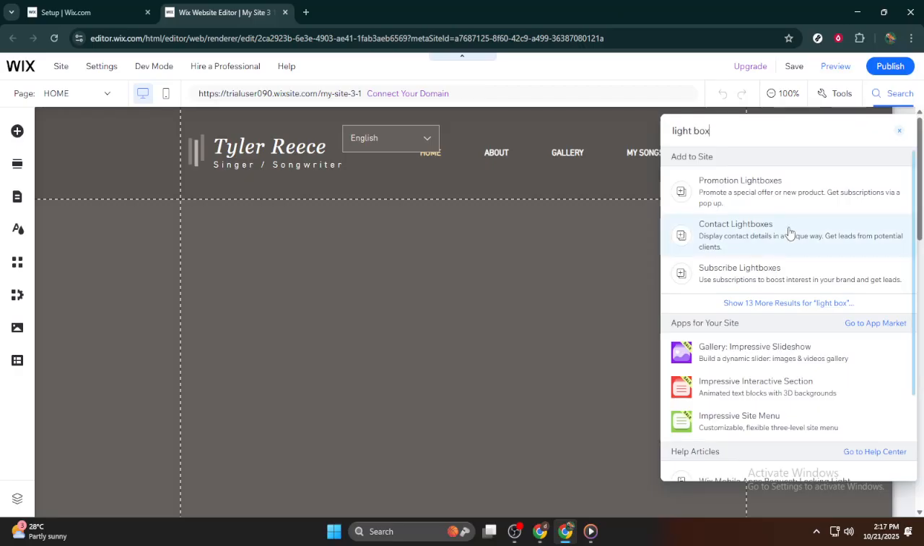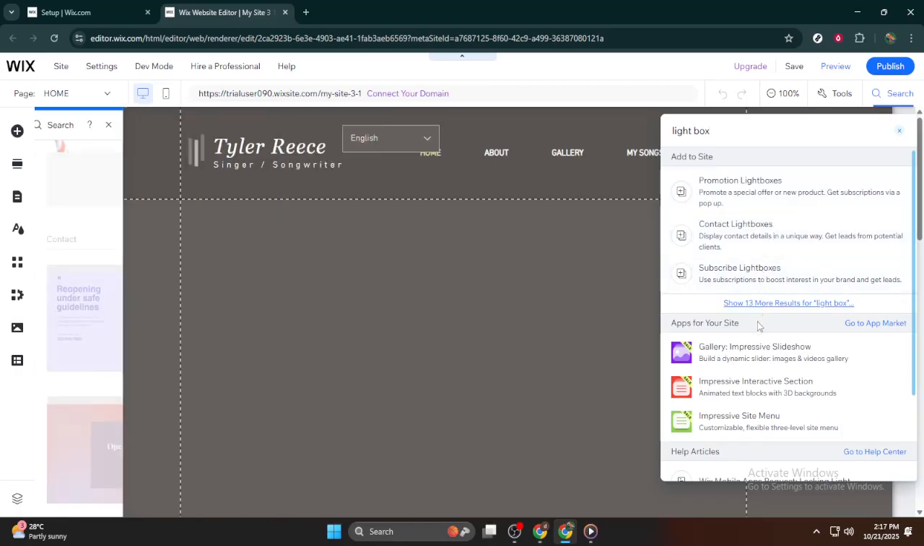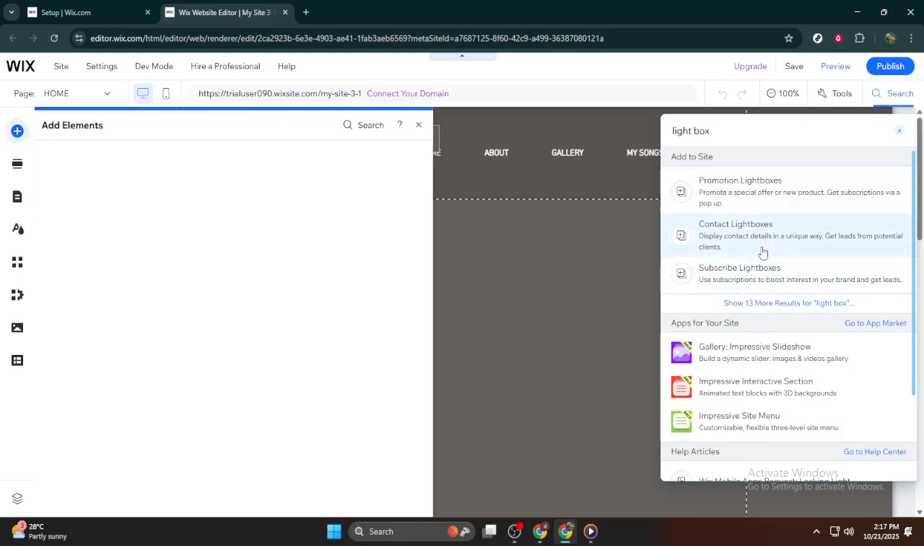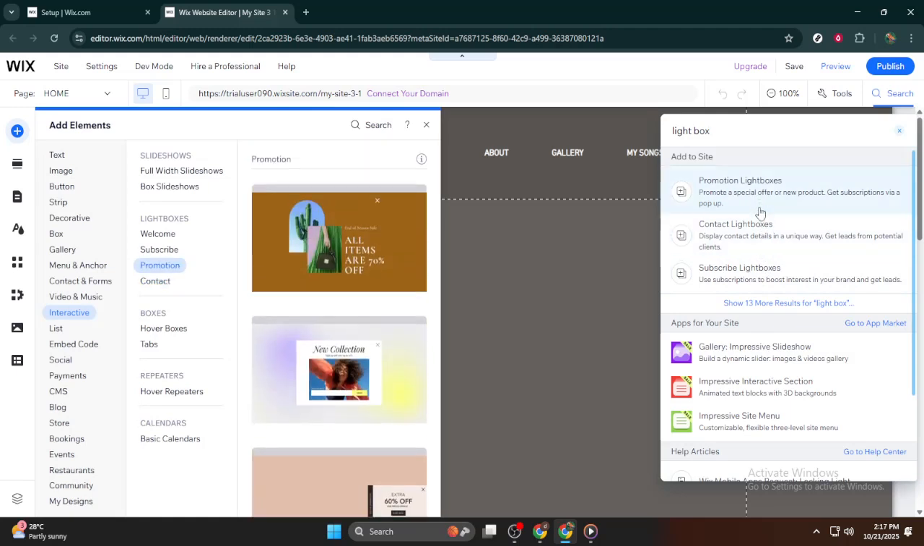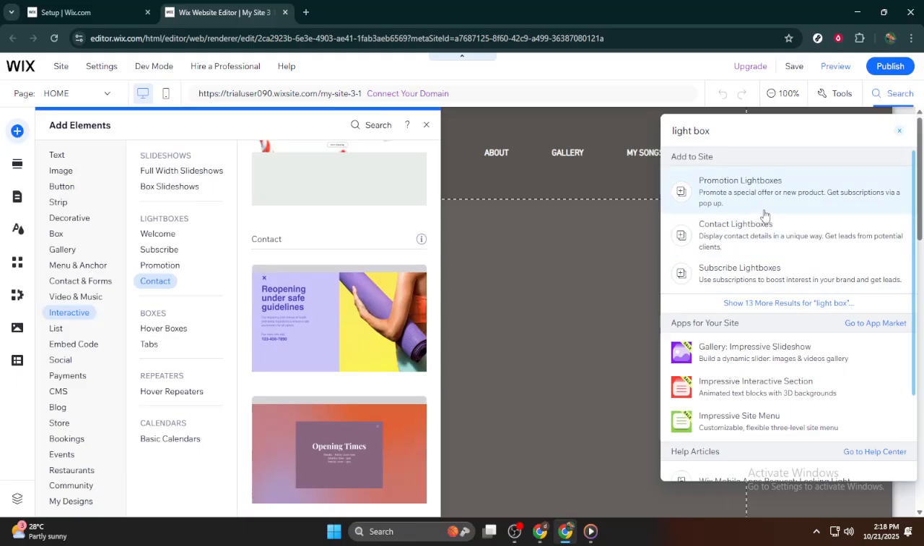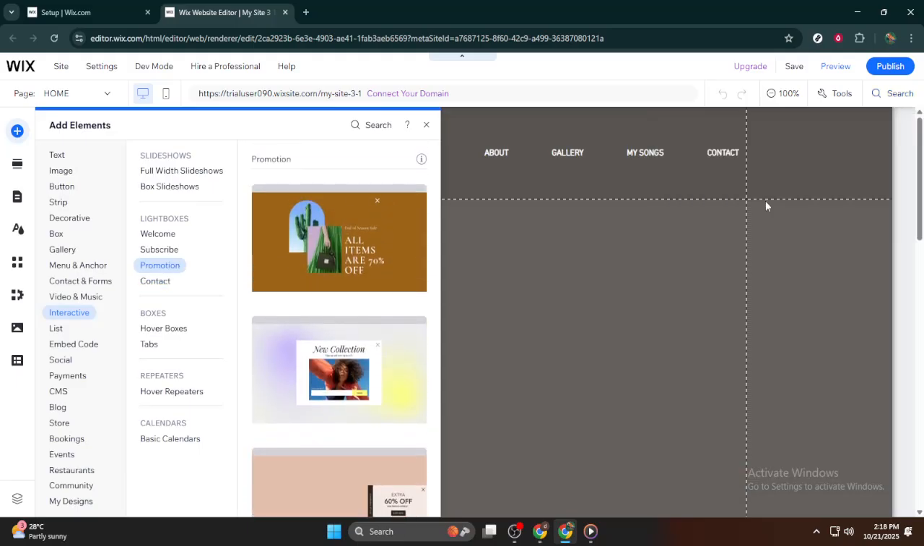Browse through the selection and take note of any that catch your interest. You can preview how each one will look and function on your site just by clicking on it. Once you've made your choice, simply click Add or Use this template. And there you have it. It's that easy to incorporate a Lightbox into your Wix site.